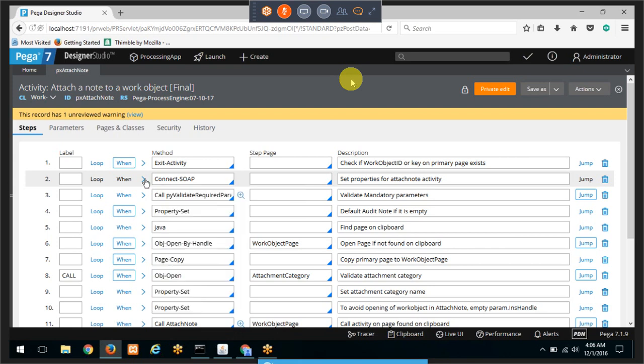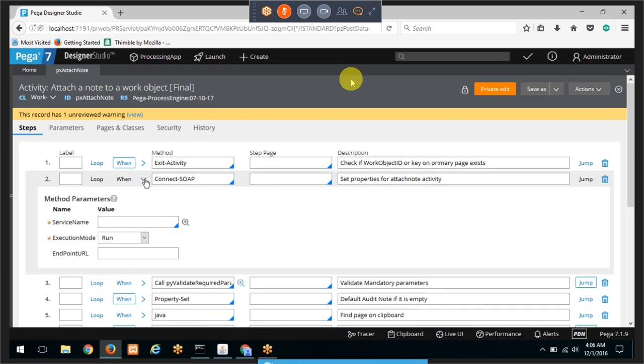If you see here, Connect-SOAP tells us that we have to use a SOAP protocol. Then here, obviously, what is the service name? And how do you want to execute it? Do you want to run immediately? Or you have an option, this is kind of an interesting option. What happens is, this step gets executed, after which this step comes in.